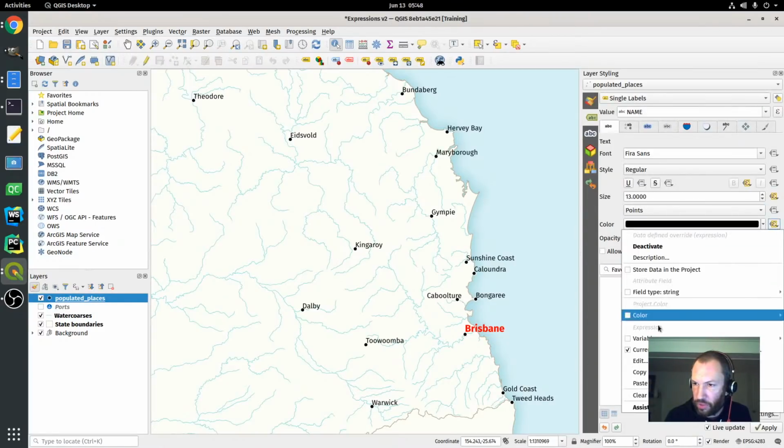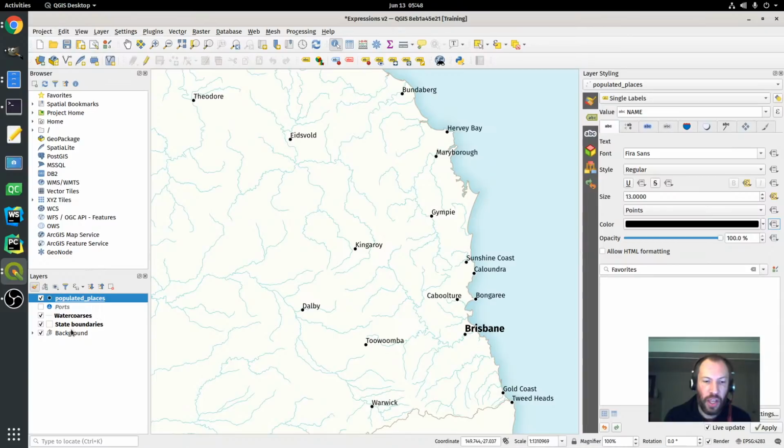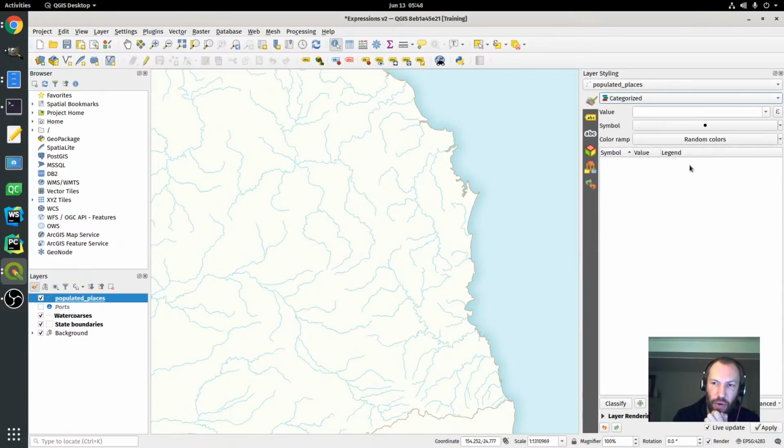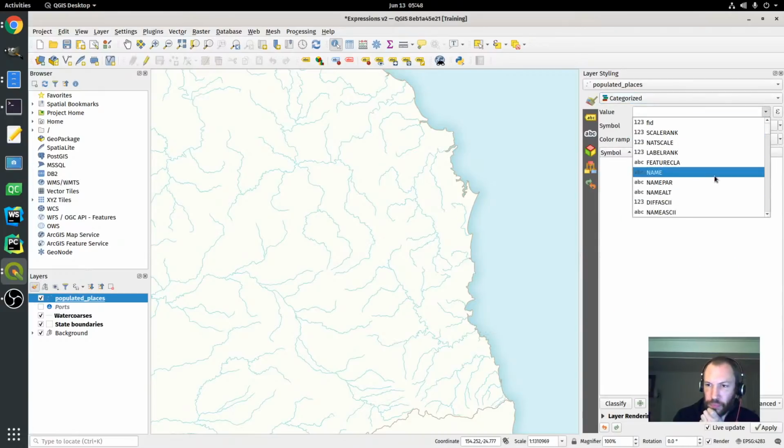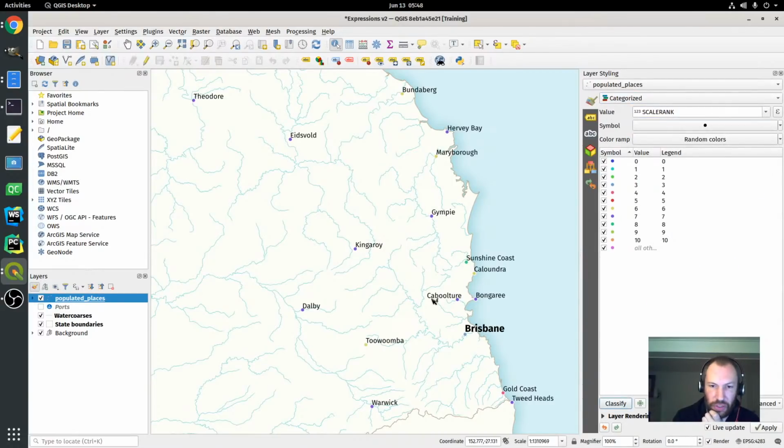To reset this, clear that color. If we were actually styling this layer as, say, a categorized renderer, let's do it by scale rank for now. So we've now got a thematic map showing these places by one of the attributes in the data there. It's changing the color for them.